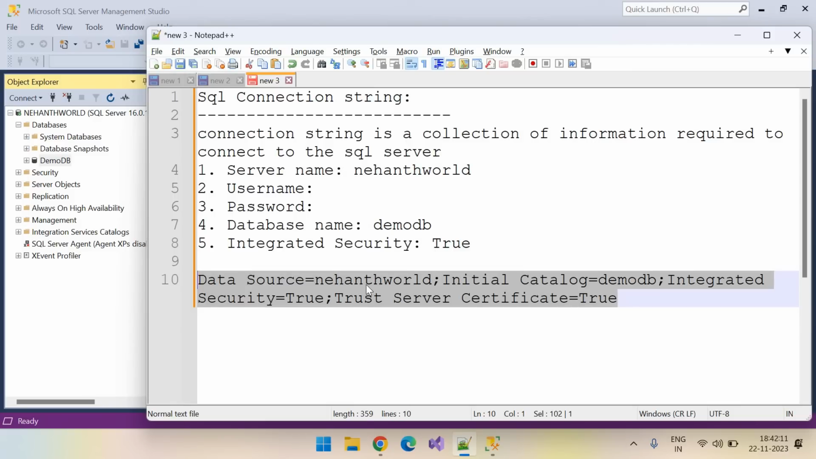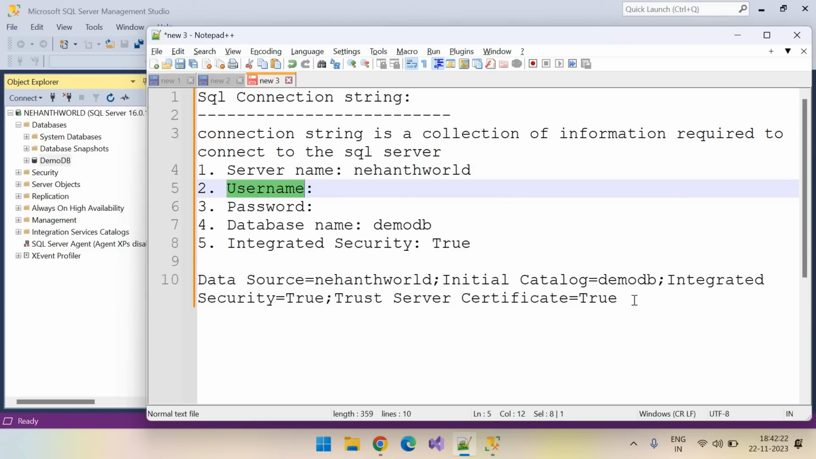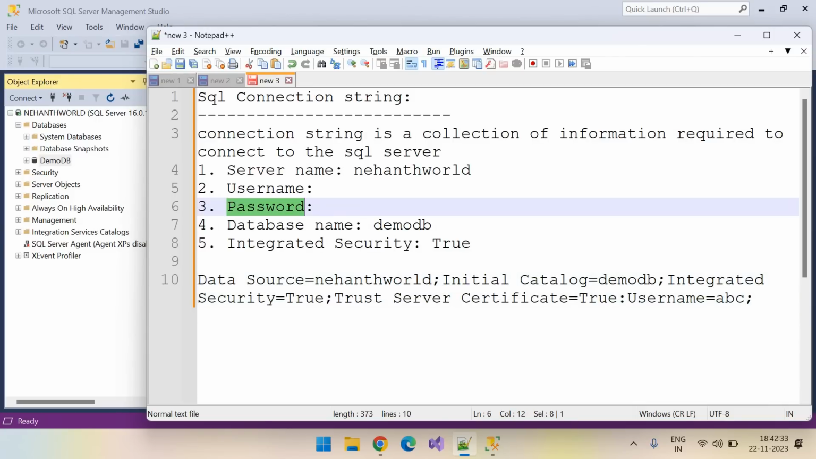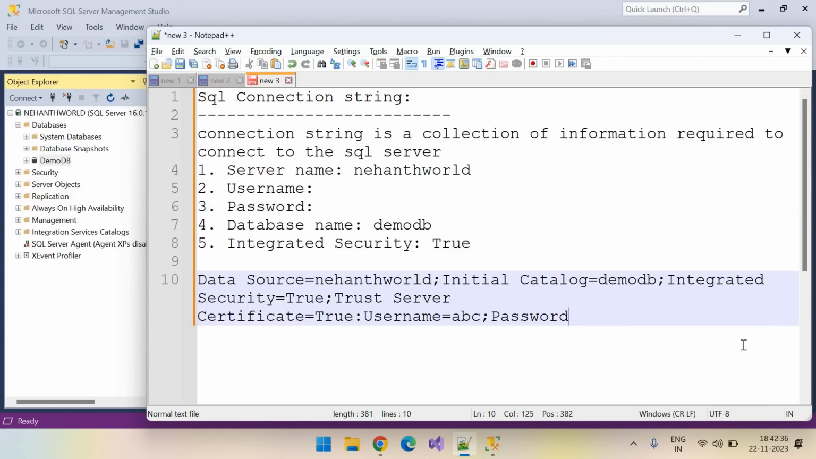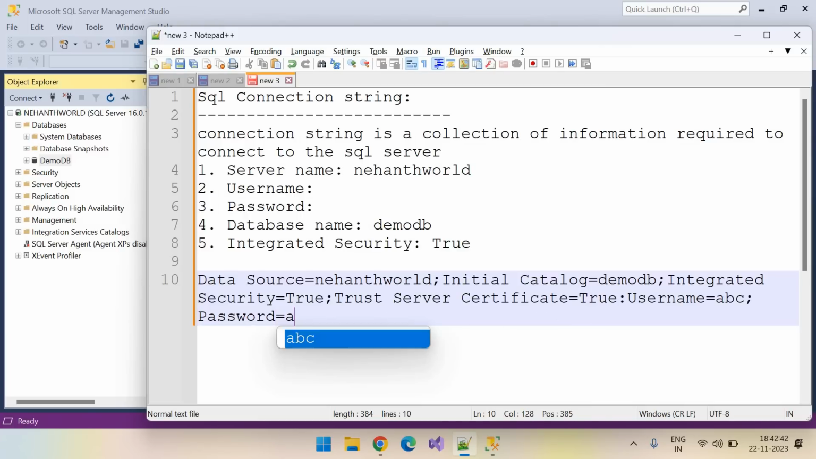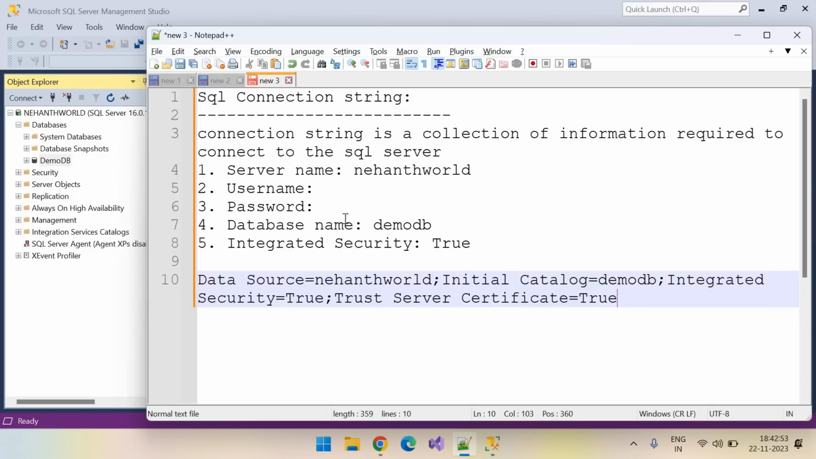That's it. Okay. So if it is SQL Server authentication instead of Windows authentication, you will be seeing two more fields, like username. What is the username? Suppose ABC, and password. What is the password? Password equal to ABC. So like this you will see if it is a SQL Server authentication, but I have used Windows authentication, right? So these two are not required. Username and password not required.